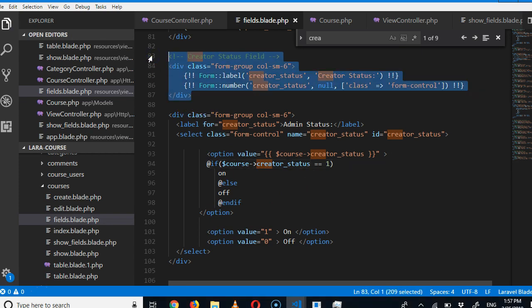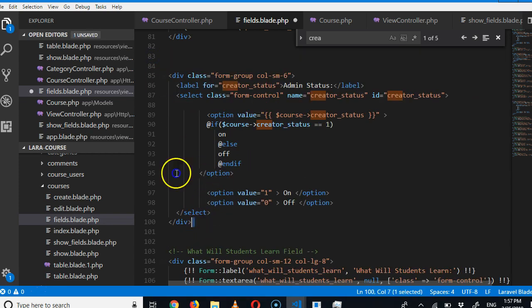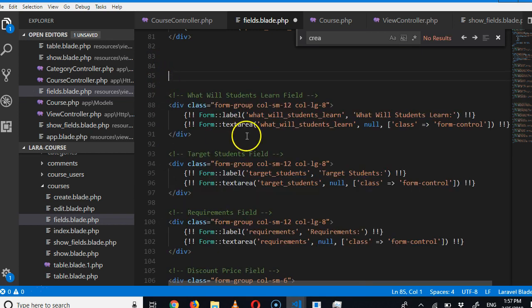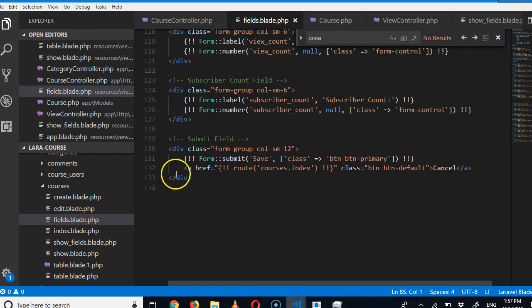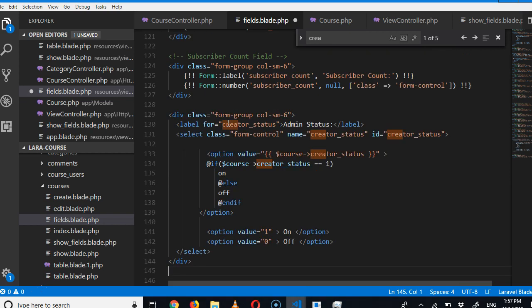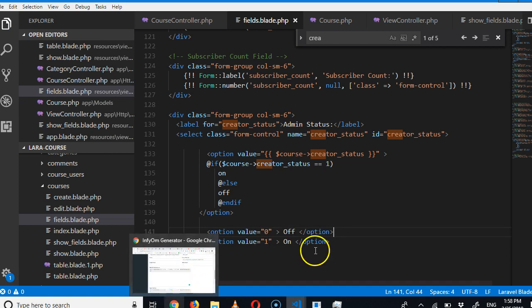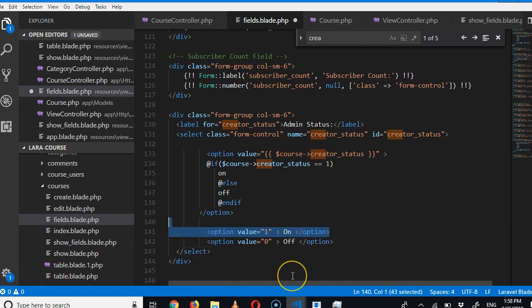Now we can copy this out. I would like this thing to be at the bottom since it's a setting, at the bottom before submit. By default, I think it should be off. Or on, who knows? Off. I'm now confused. I think off should be okay.